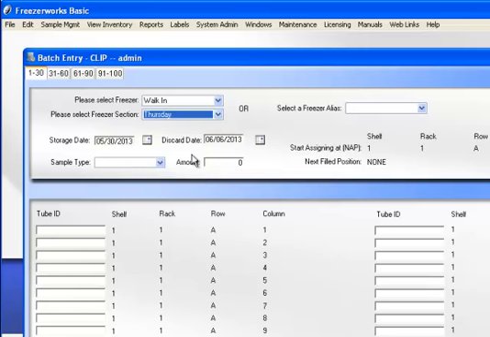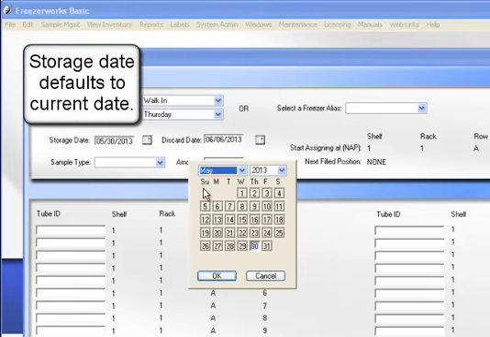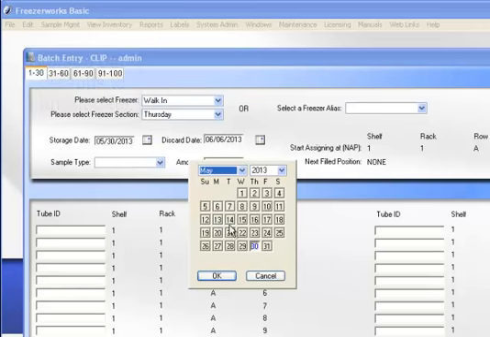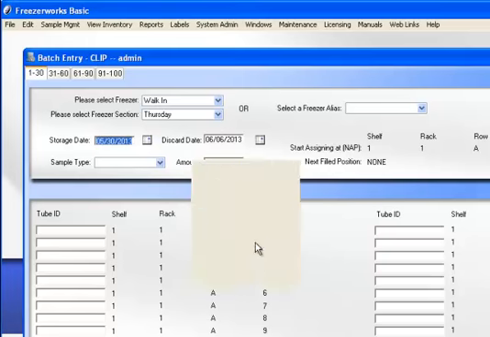Let's go ahead and select Thursday. The storage date, 5:30 is the default date. The storage date was defaulted to today's date. I can change that if I'm working on a different day. If I'm back entering, for example, I can change that here. But I think I'll leave it here at 30.